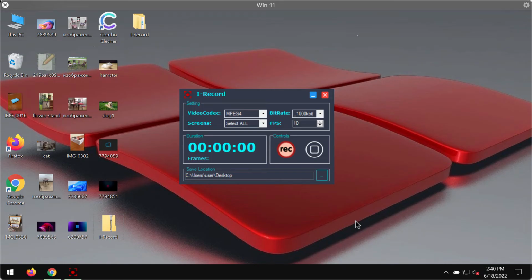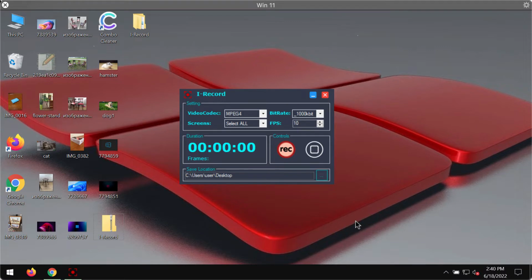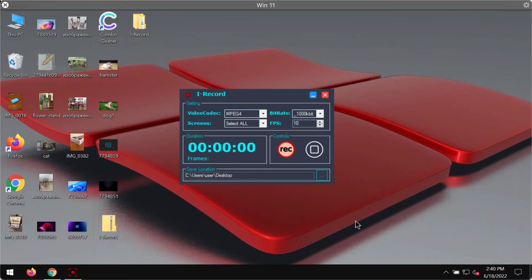In today's video guide, I will provide you with instructions that will help you to remove the potentially unwanted software called iRecord. Judging by the application's interface, iRecord is supposed to record the screen using the selected video format. We discovered iRecord after completing an installation of a software bundle downloaded from a shady web page.